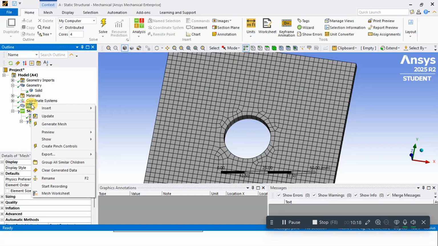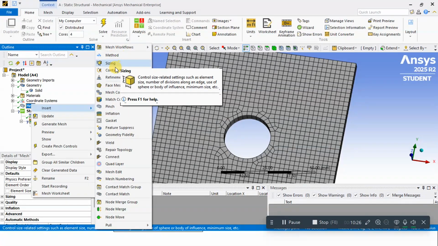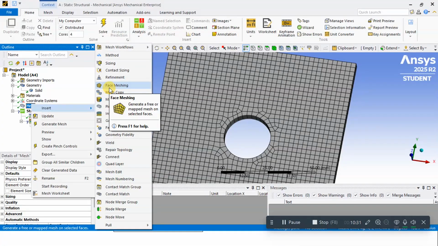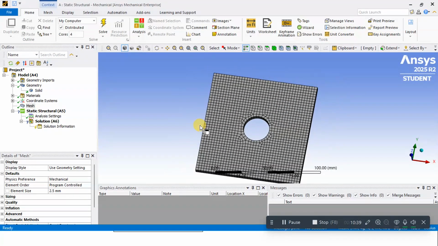So there are various properties which you can alter in order to obtain a fine meshing, which we can discuss in a later video. There are various properties which you can change, and based on that there are changes in mesh size and all those things. So in general, we are keeping it at 2.5 mm for this model.